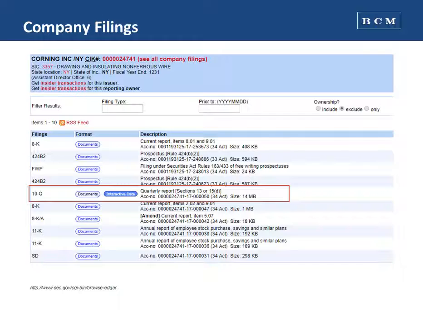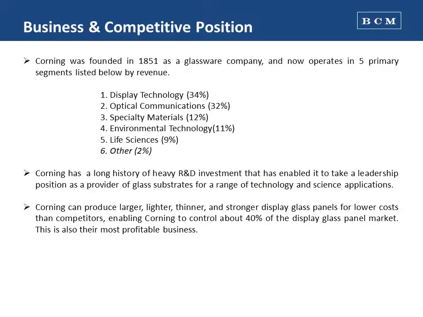I said before that it can make sense to actually start with qualitative research, and that's really true when we're looking at a company that we're not familiar with. One of the first things we want to do is understand the company, and reading an annual report is one of the best ways to do that. Here's an example of some qualitative information about Corning we can find in its annual report.